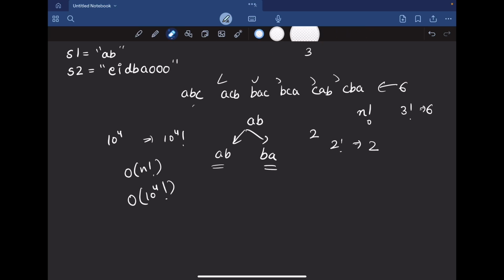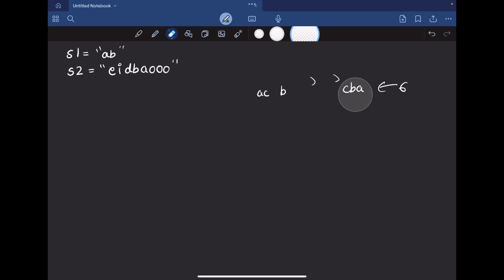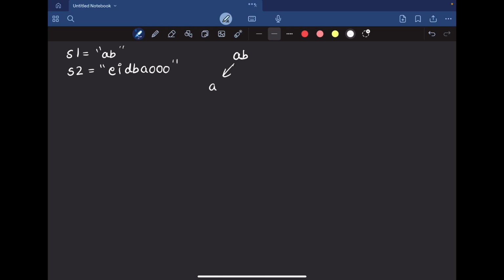So let's remove this. Now I have S1 as AB. Its permutations are AB and BA. And I need to find whether any of these is present as a substring in S2 or not. My S2 string is EIDBAOOO. If I check for AB, these are two characters, so in S2 also, every time, I will keep checking the substrings of length 2 and compare them with AB.